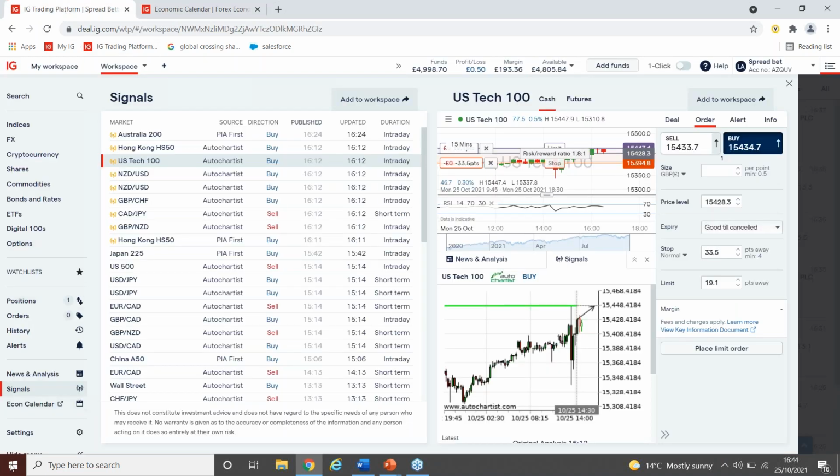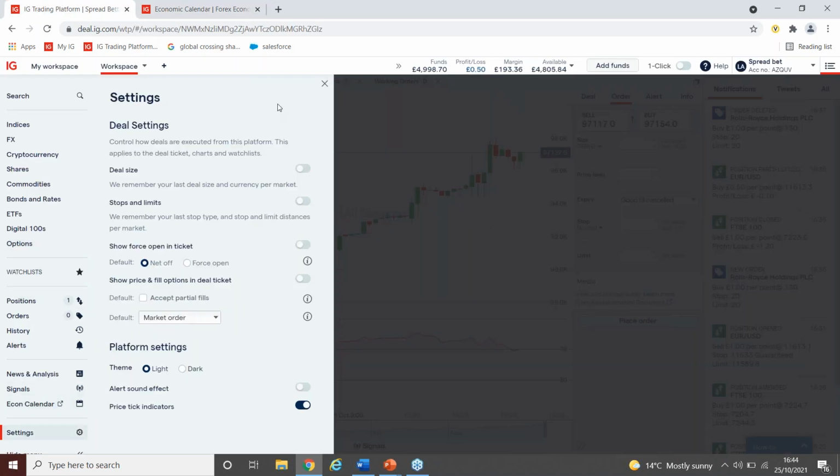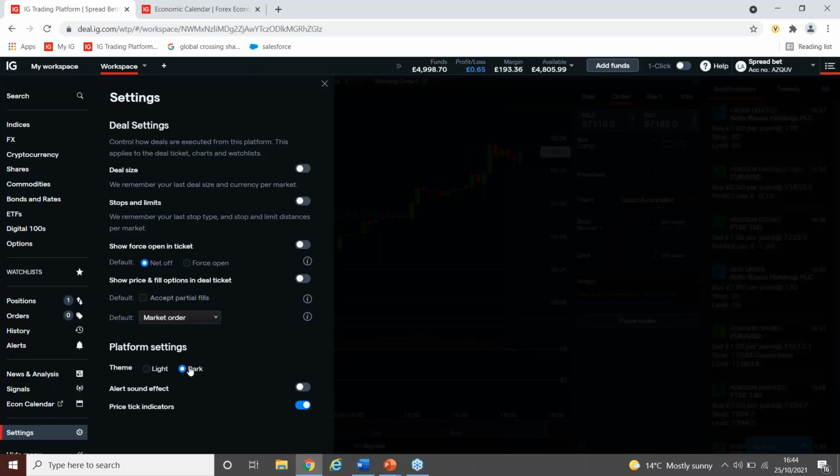And at the bottom, we do have here settings, where there are certain features that you can enable, whether it comes to remembering your deal sizes, your stops and limits, and so forth. Currently, this platform, in terms of settings as a theme, is set to light, but if you prefer dark, you can go for dark as well, and that will be saved for you.